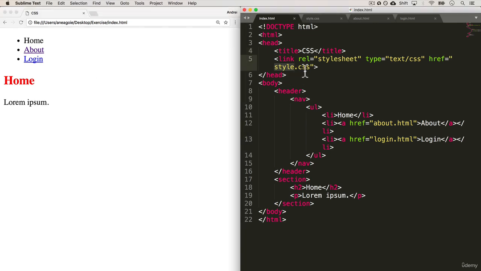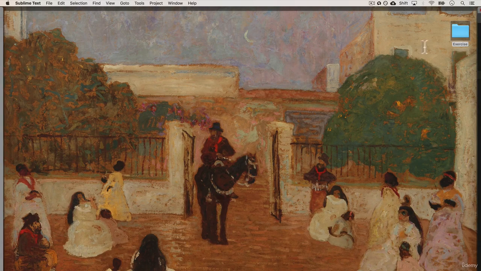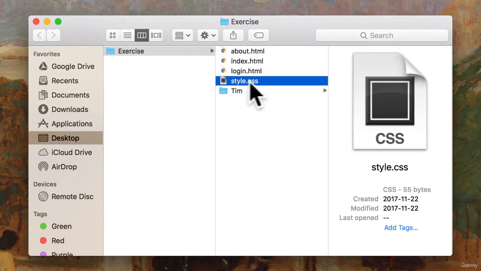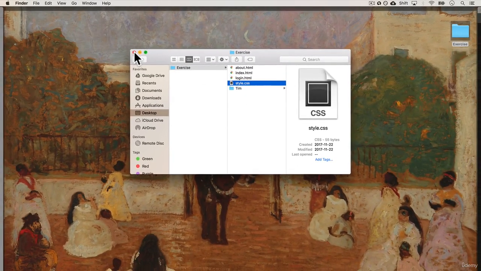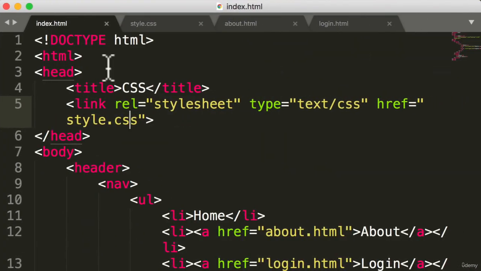And just to let you know that index.html is in the same folder as style.css. We can check it over here. If I click on exercise, you see that, yep, I have style.css with index.html. Perfect.